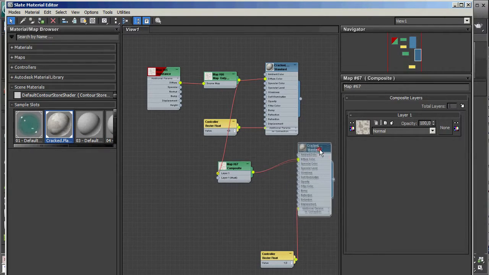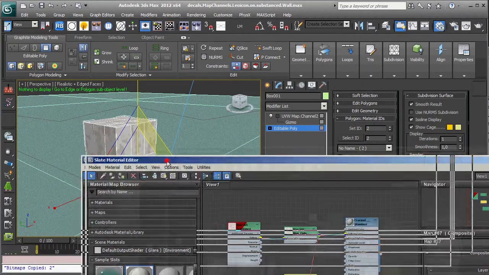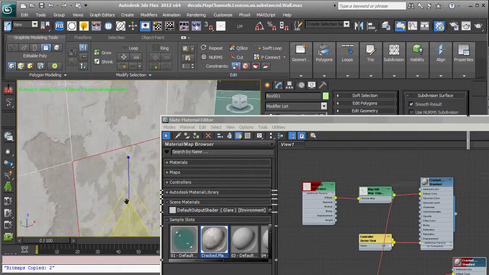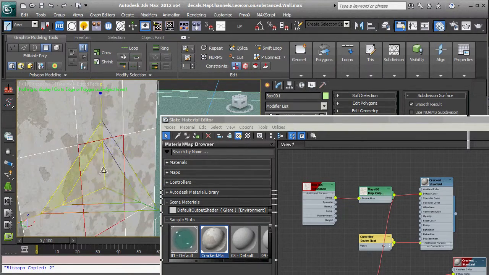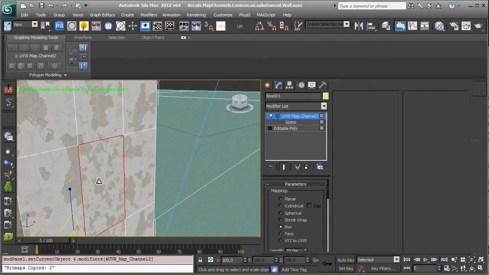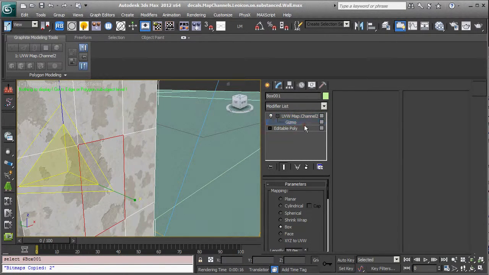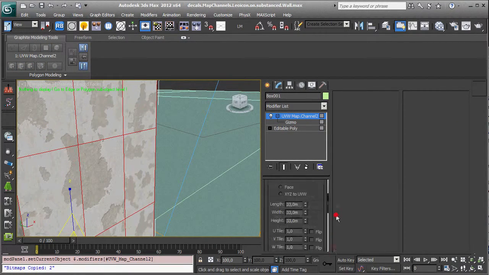Now I'm gonna apply this material to the chosen polygon, and I'm gonna have it viewable in the viewport. Now I can see that it looks different, and that is because it uses a different map channel. See what happens now. Okay, now I changed this to channel 1, and it's got the same settings. So I'm gonna have map channel 2 modifier on all of my polygons.